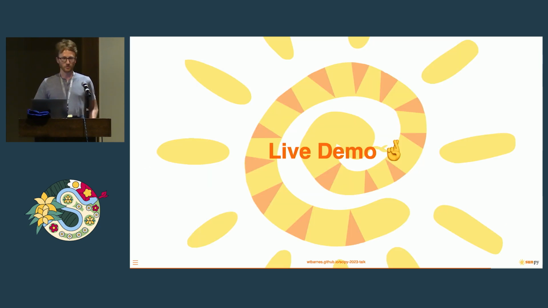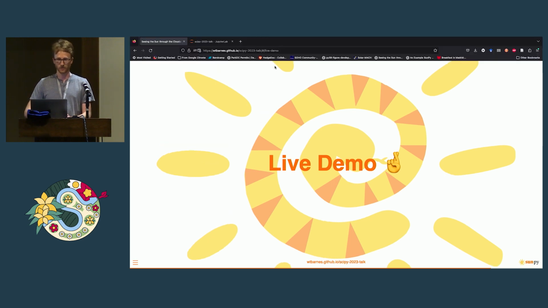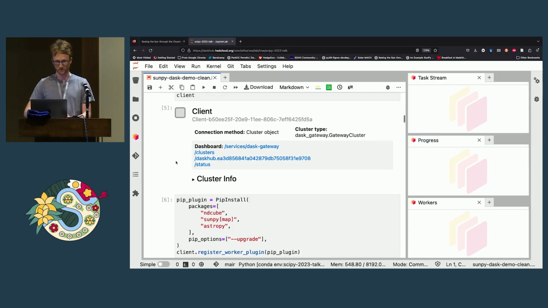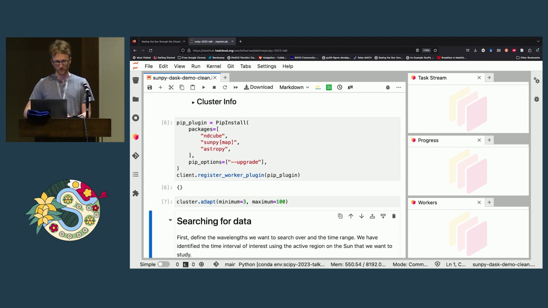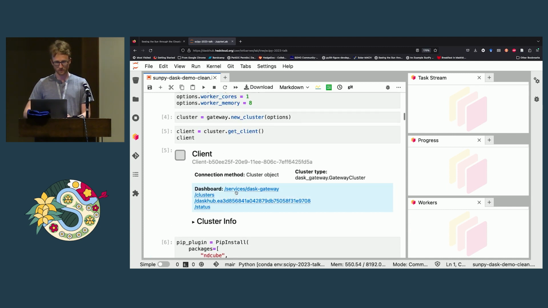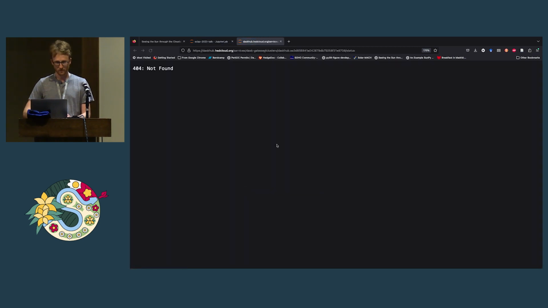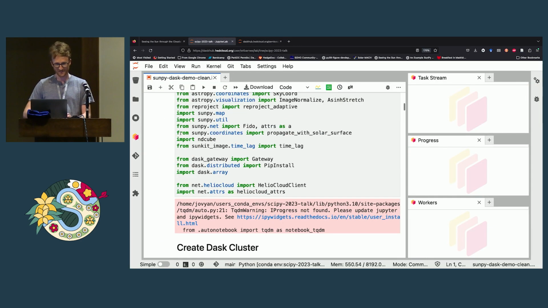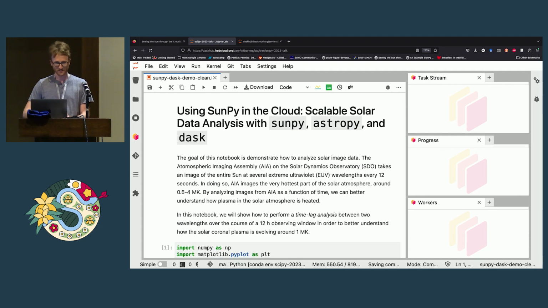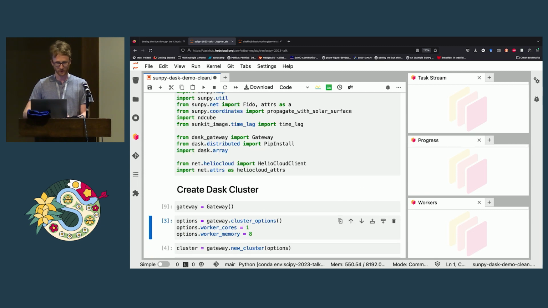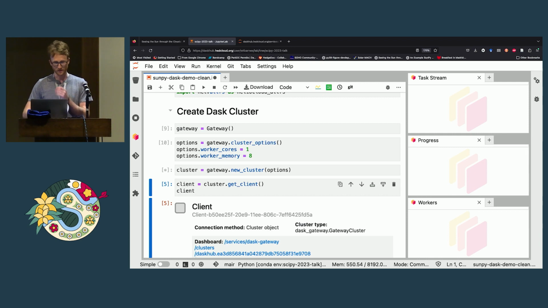Okay, so now I'm going to switch to the riskier part of this presentation, which is a live demo of everything I just showed you, but at scale on HelioCloud. And we'll see how this works given the difficulties I was having earlier. Okay, so let's see. Oh no, my cluster is not there. This isn't good. I tried to cheat and start the cluster up beforehand, but it does not appear that has worked.